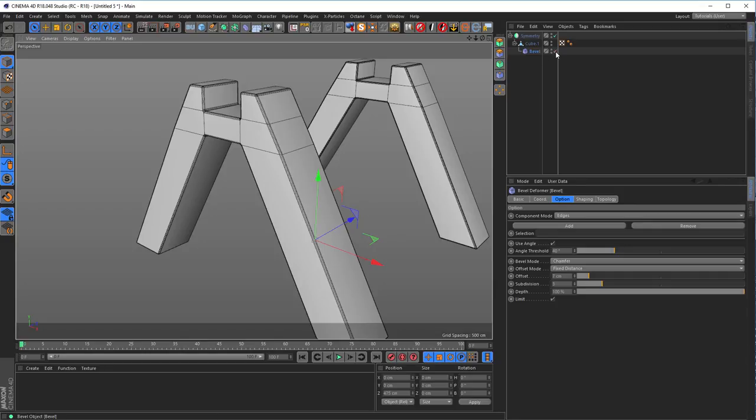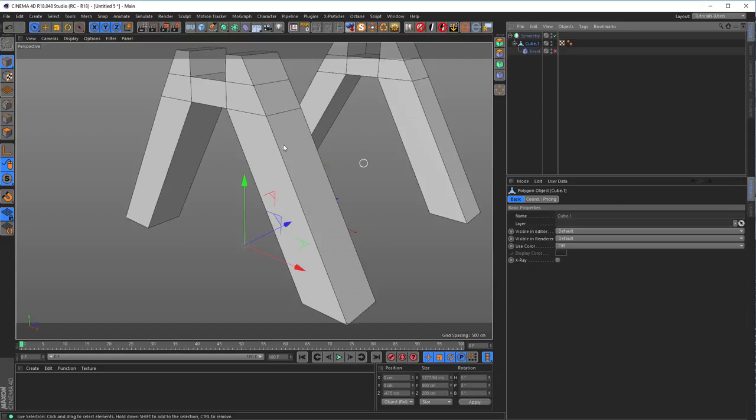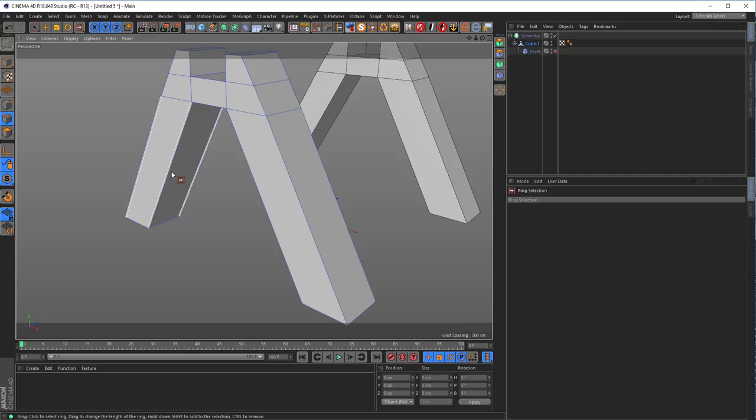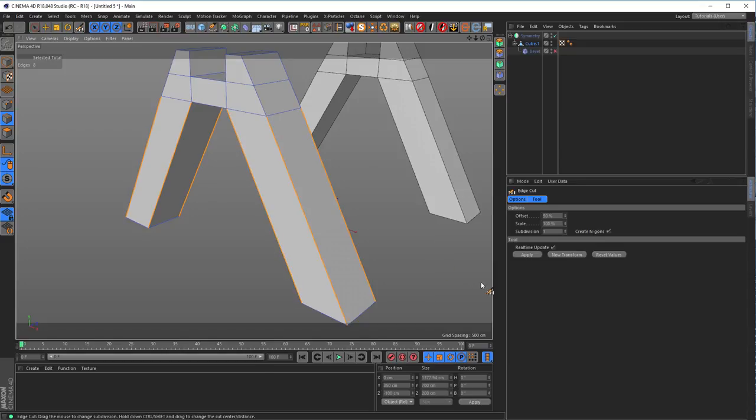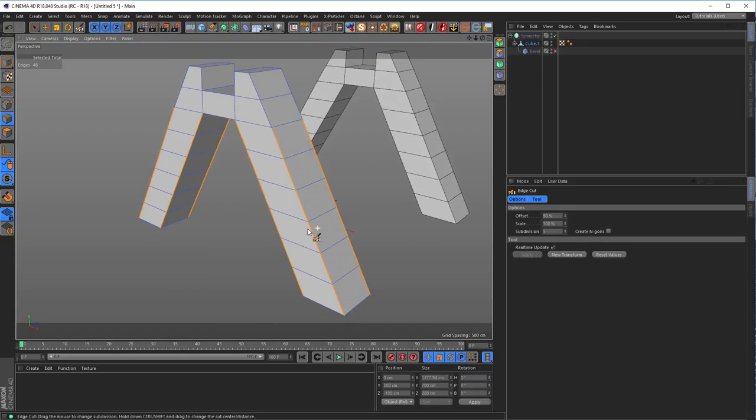So first I want to make some more subdivisions. I go to my cube, edge mode, and UB for a ring selection, and I select this and this, and now MF for edge cut. In the edge cut, let's try it with five cuts. Five cuts, no N-gons, and apply. Okay, looks good.